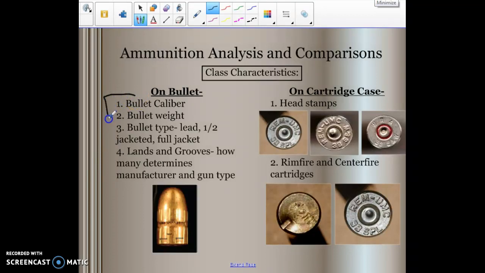The caliber of the bullet, the weight of the bullet, and you measure weight in grains. The bullet type: is it a lead, half jacket, or full jacket? And then the lands and grooves. We talked a little bit about lands and grooves the other day when we were talking about our vocabulary. But lands and grooves will give you the manufacturer and the gun type. So different manufacturers have 6 lands and grooves and they twist to the right, or 7 lands and grooves and they twist to the left.